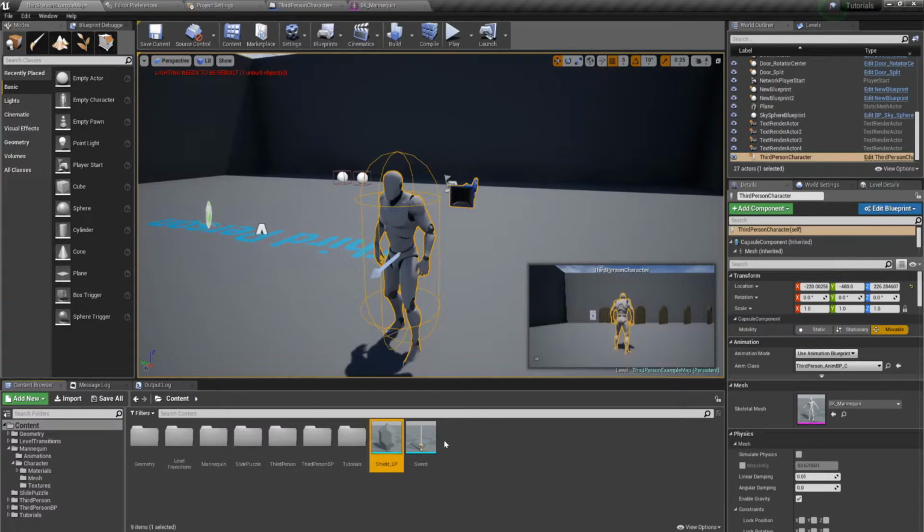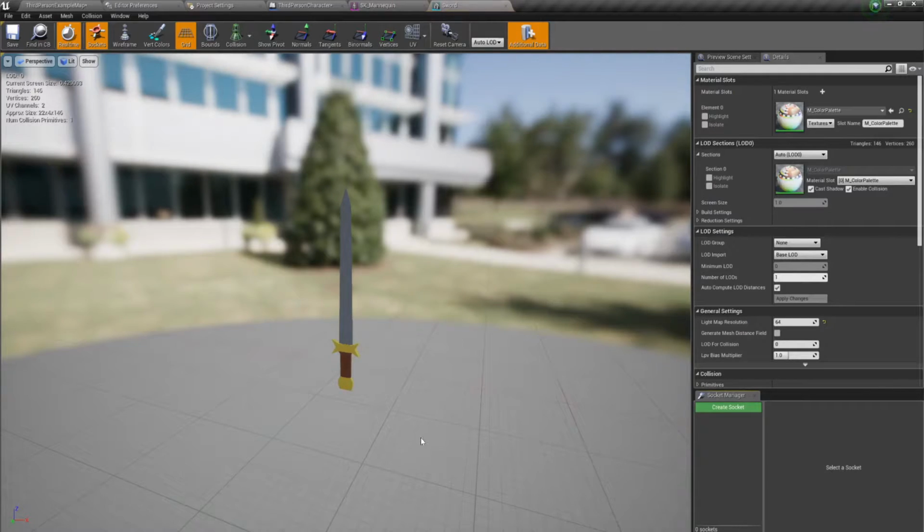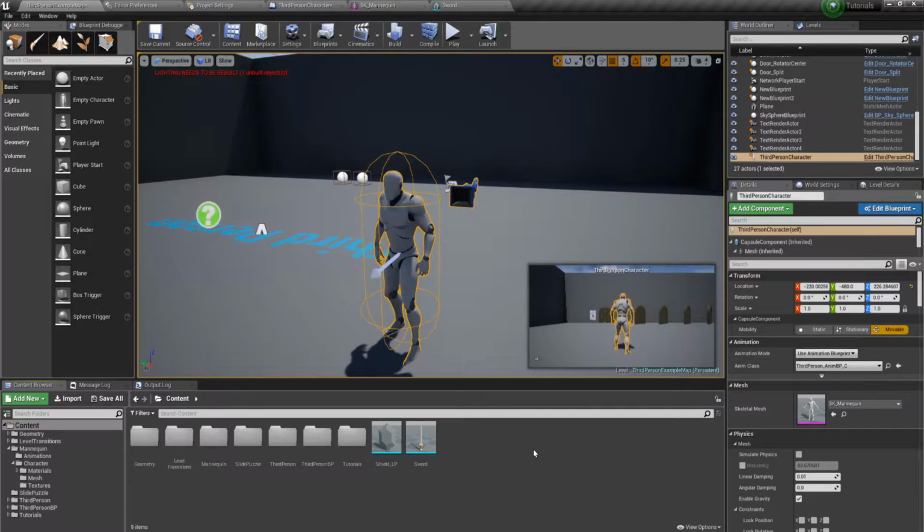I'm going to be using a sword and a shield. The only thing special about these meshes is you want the origin point to be wherever you want the character to be holding it. That origin point will be placed wherever the socket that we're using is, so in the character's hand, for example. So the first thing we're going to need to do is add some sockets to the character's skeleton.